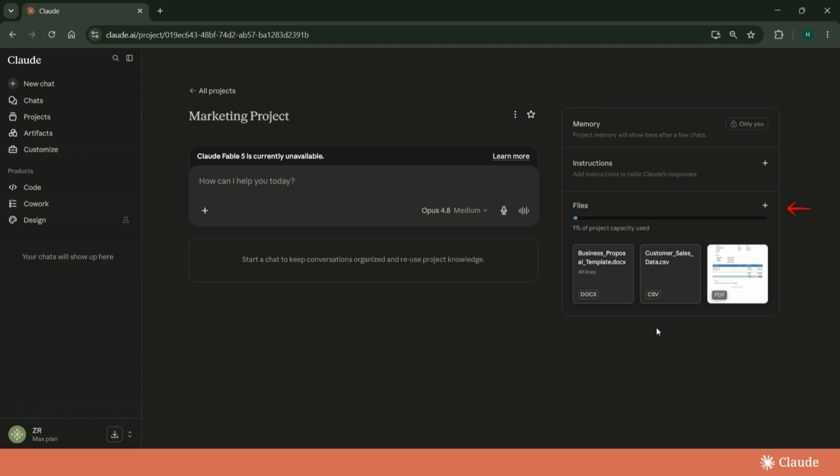Now here's something important that nobody tells beginners. Your knowledge base has a capacity. It's not unlimited. As you add files, you will see a little percentage indicator showing how full your project is getting. You can add quite a lot before you hit the limit, but keep an eye on that number.